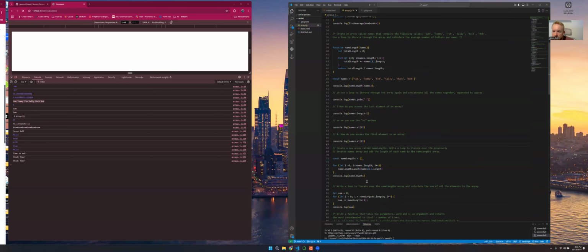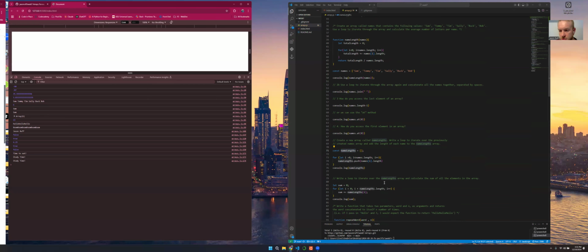The next problem is create a new array called names length, write a loop to iterate over the previously created names array, and add the length of each name to the new names length array. So we'll want to create an empty array called names length. And now we're going to want to push those names through. And we should get 5. Which we got there. So there's the length of each name here. So Sam at position 0 is 3. We have Tommy at position 1 here, 5 letters. Tim, 3 letters, and so on down the way.